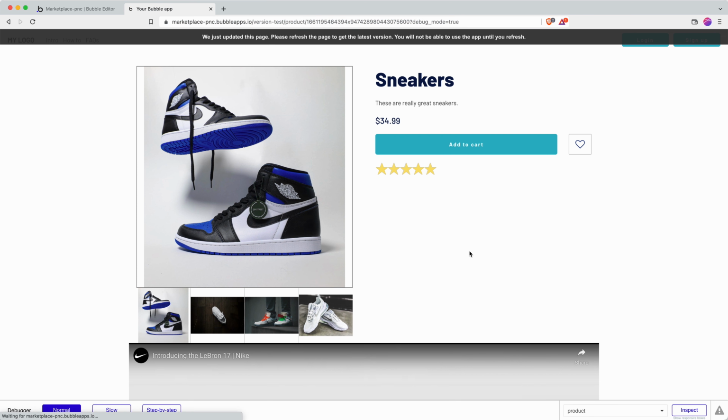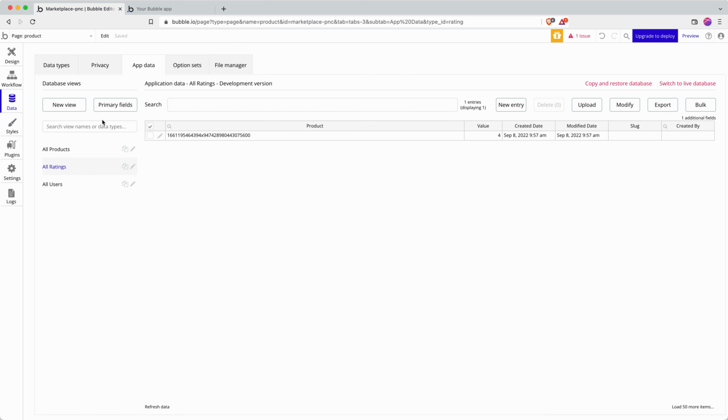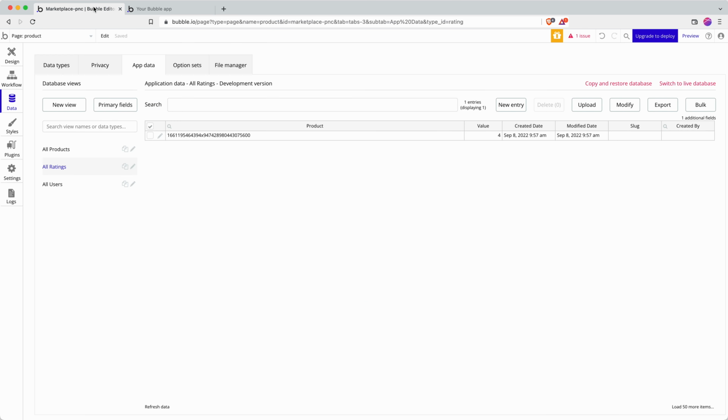Okay, now let's see what happens. So current user makes it 4. Let's have a look in our database. Yep, there we go. We have a new rating with value 4. But then they change their mind. So the same user says, actually 2 instead. And maybe refresh the data. There we go, value of 2.